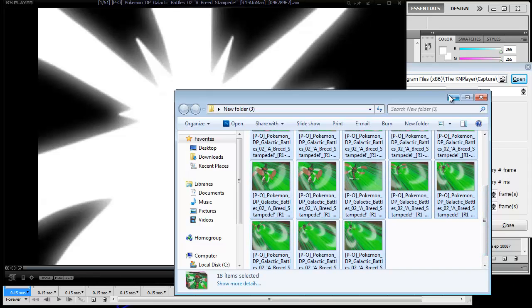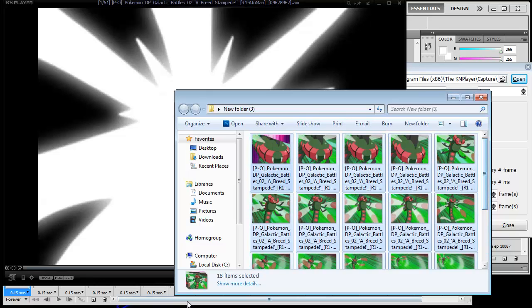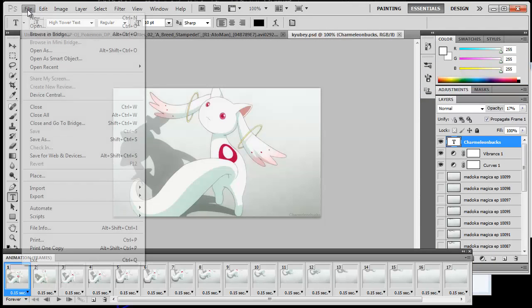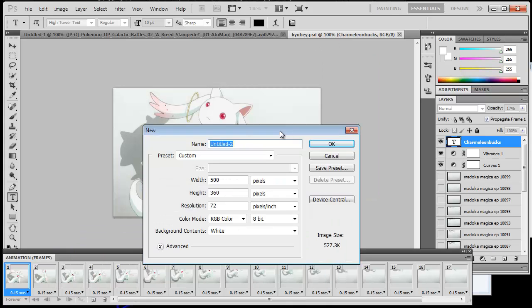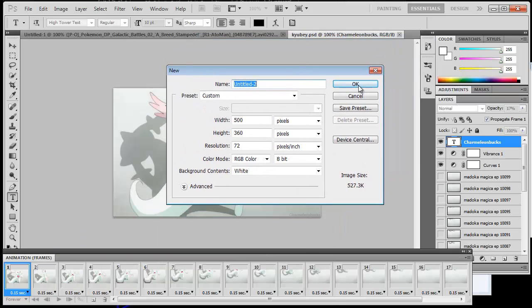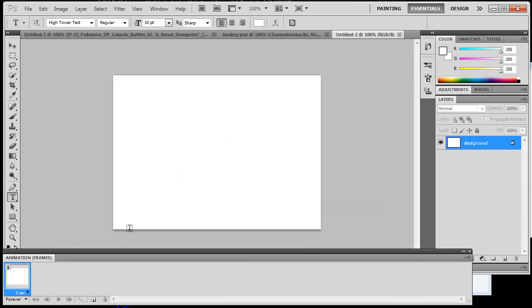And then what you're going to want to do, you're going to want to open Photoshop, and go to New. Here's everything I use. The size I'm going to use is 500 by 360. I think that works best with Pokemon photos. If you're doing something else, you just have to experiment. The GIF you just saw me make right here is 500 by 300, so it's just a little different for each video. You'll just have to figure it out.